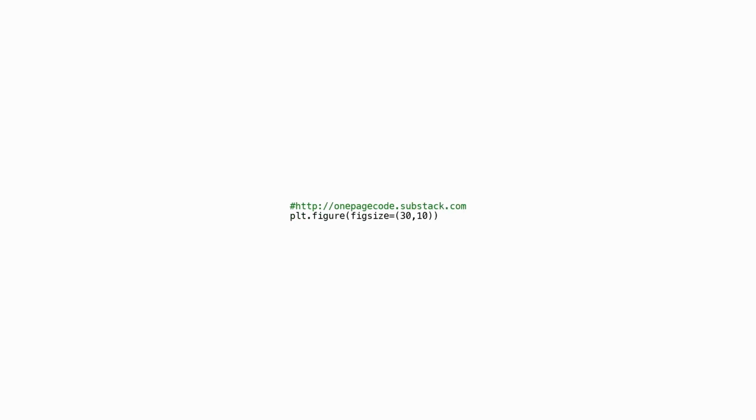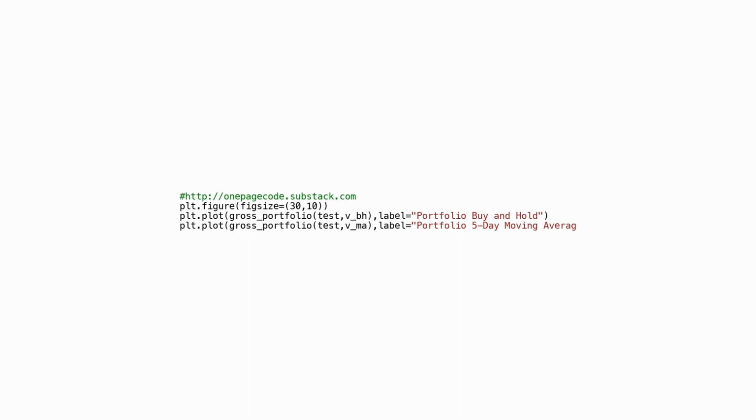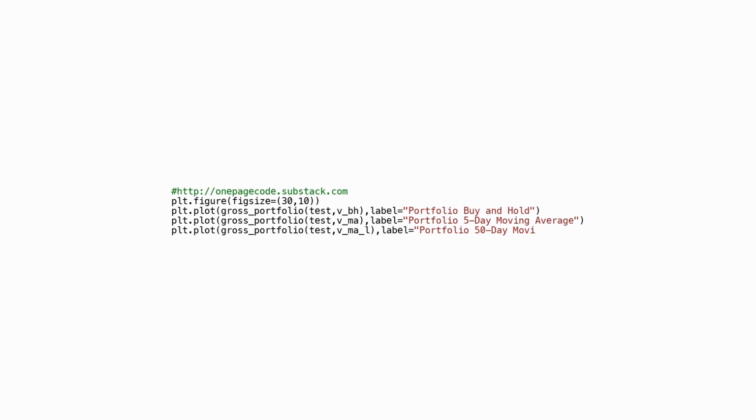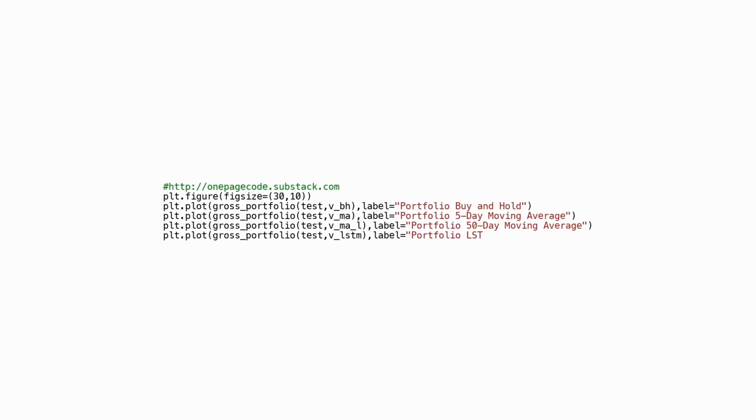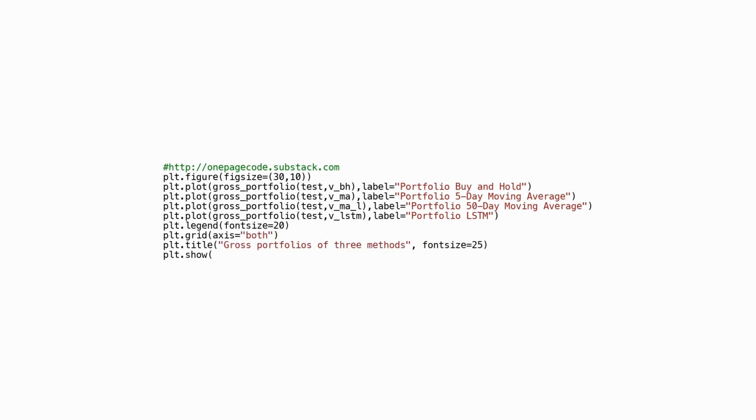Using pyplot, this code creates a graph with a width of 30 and a height of 10. Using the test variable as the basis, the program plots 4 different portfolios using different methods: buy and hold, 5-day moving average, 50-day moving average, and LSTM. In order to display the graph, a legend is added and a title is provided.